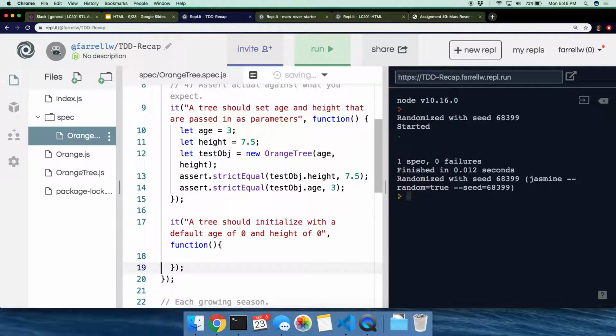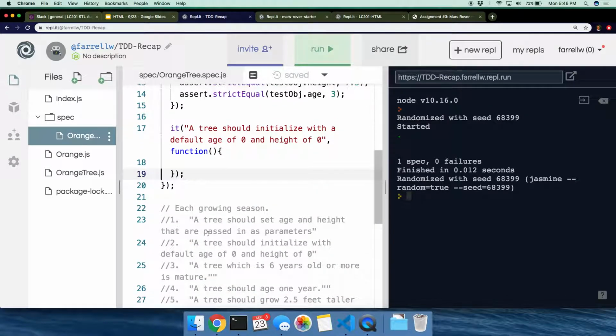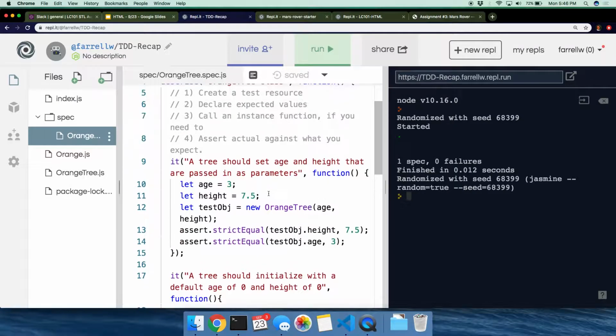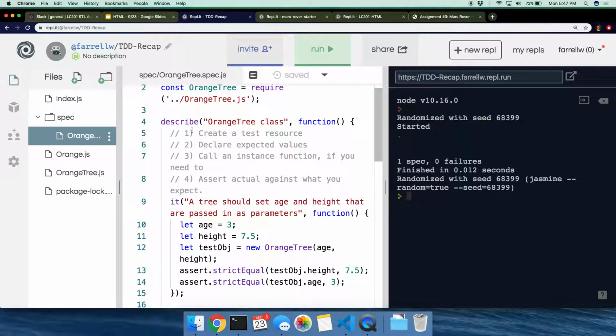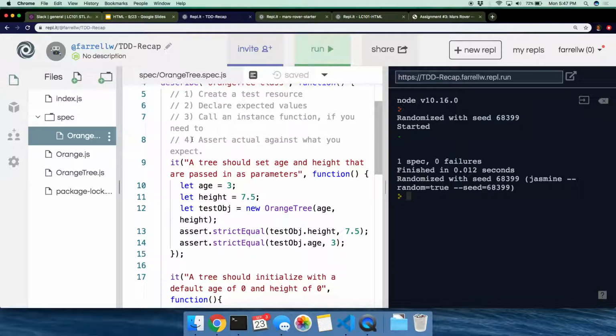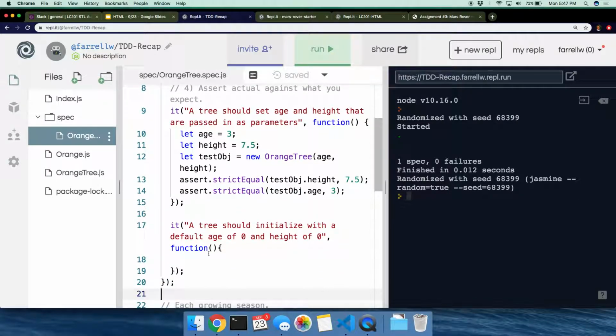Commenting back in on my code, line 17, a tree should initialize with a default age of 0 and a height of 0. Now we got that description from here. And then kind of going by our steps, the steps we always do, the first thing we do is create a test resource. So for us, what is that? Our test object again. And because we're in the orange tree class, it's probably that.